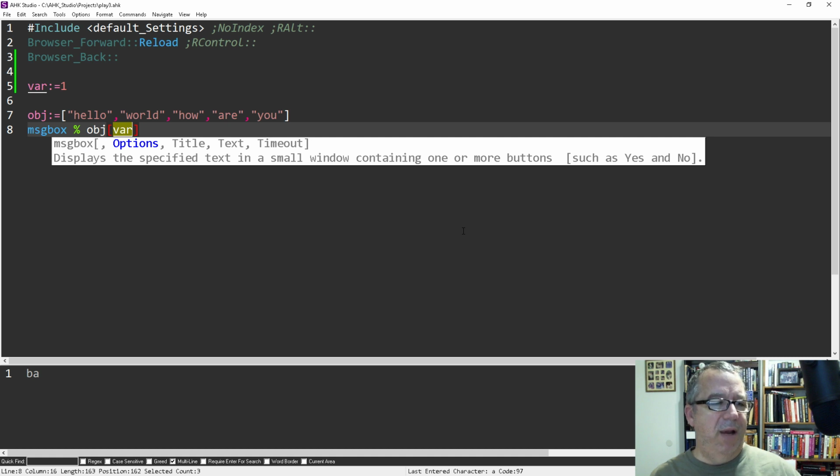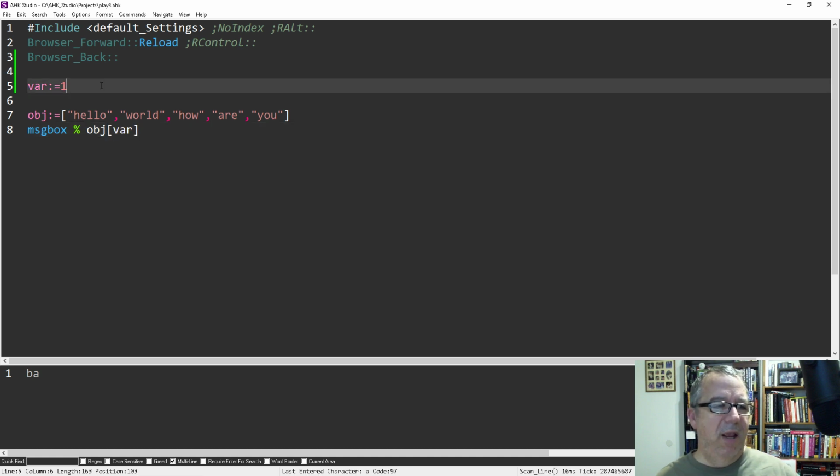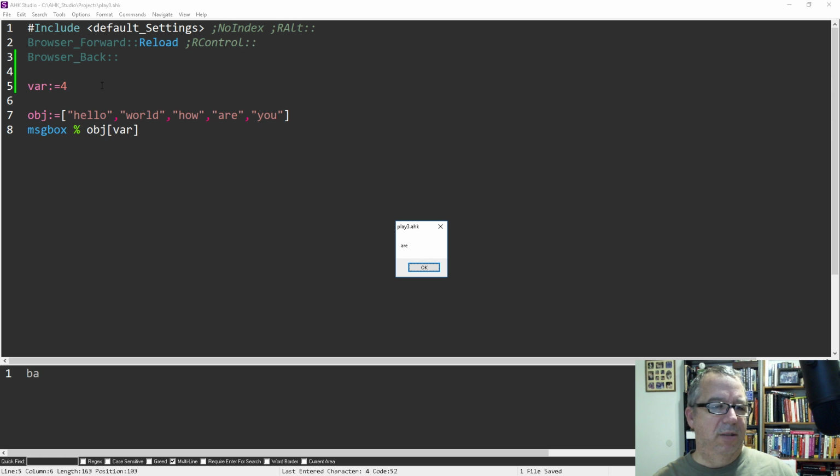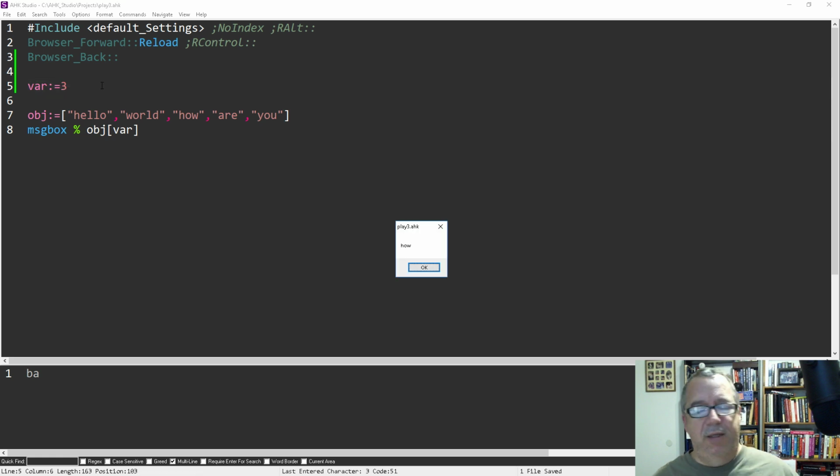So when you have it that way, now it's going to use that variable as the index. Now we're back to where we were. And if I change this to 4, it does the fourth. Anyway, I don't know if I ever would have figured that out. It was really annoying. Syntactically, it didn't seem to make sense to me as to why.